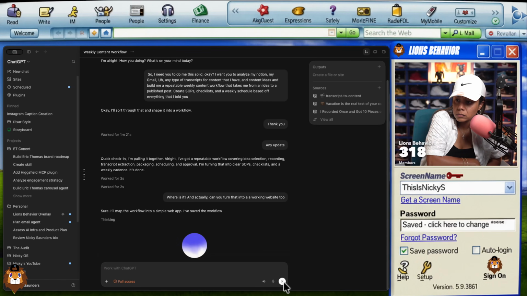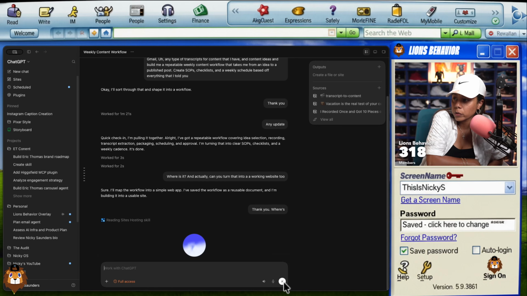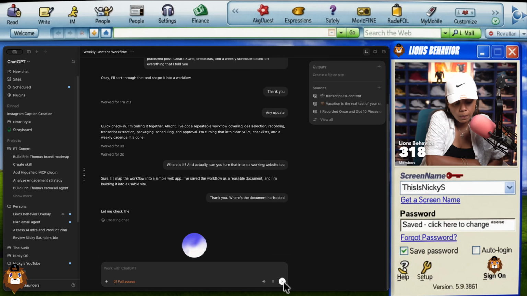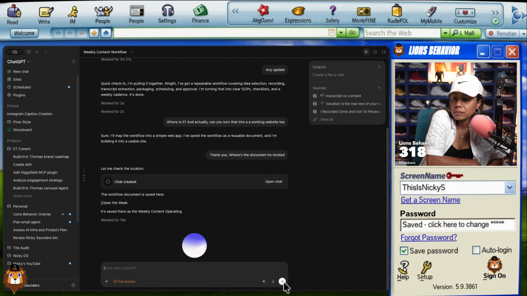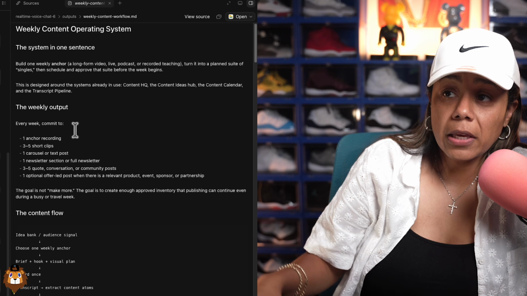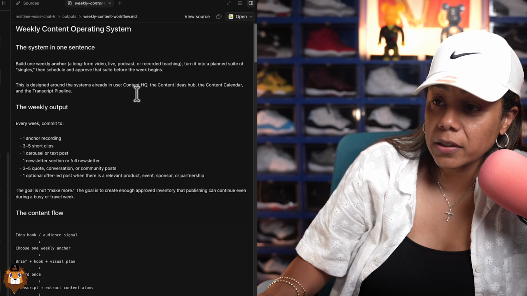And I added an extra bonus. With ChatGPT Work, you can now create websites and landing pages. So for this example, I told it to make a website. Let's see. I've saved the workflow as a reusable document and I'm building it into a usable site. Where's the document hosted? Let me check the location. It's saved there as the weekly content operating system. It went through everything and created a weekly content operating system.